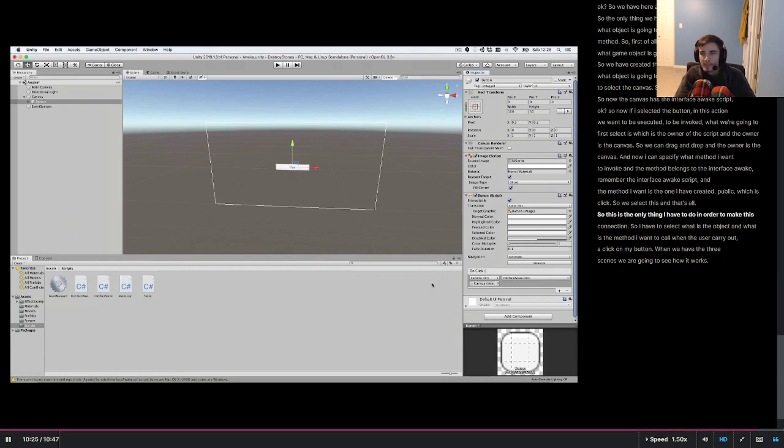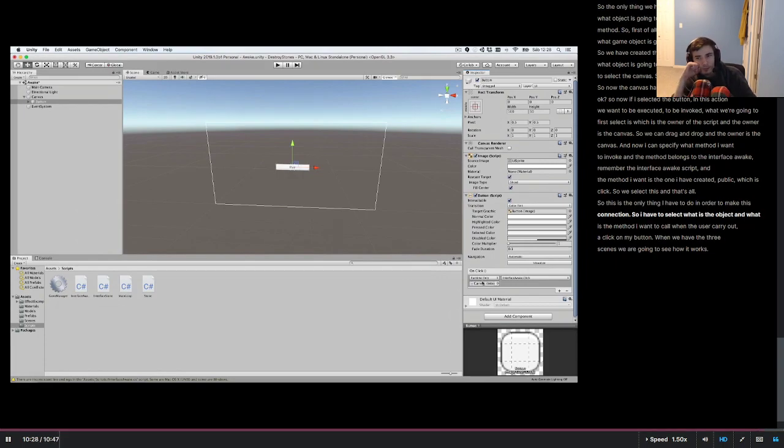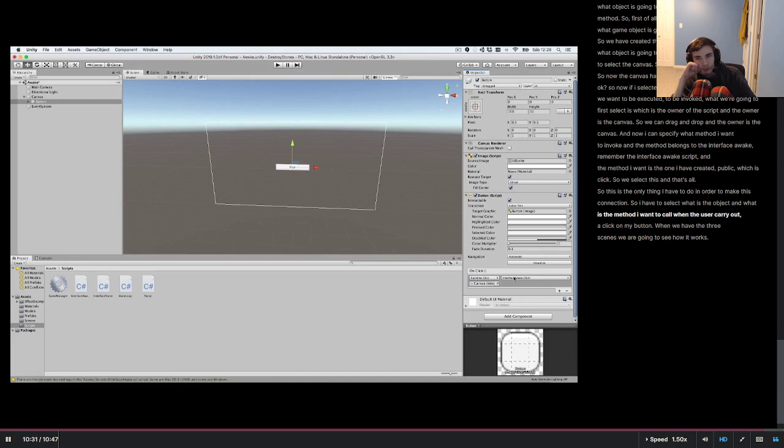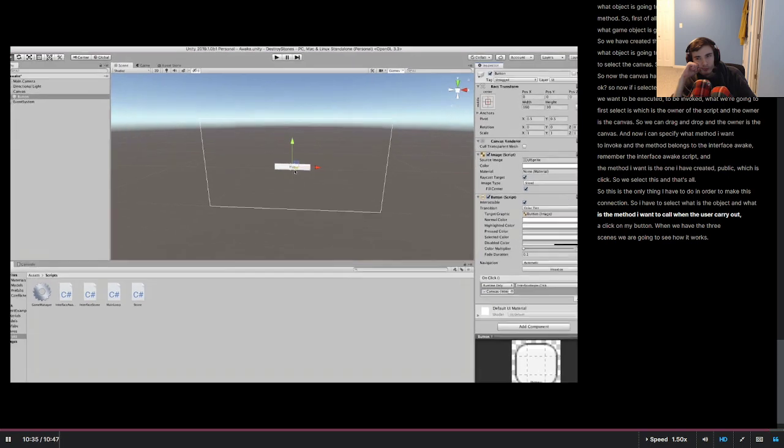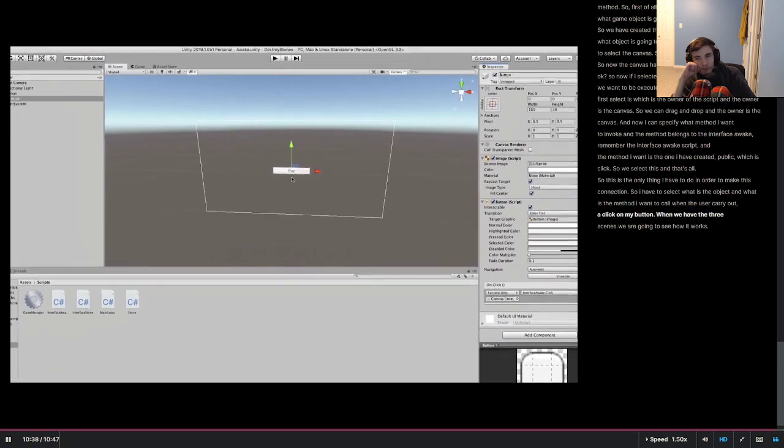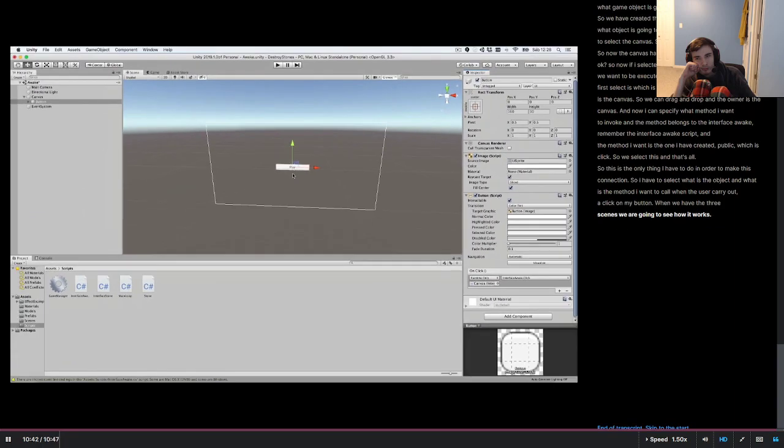So this is the only thing I have to do in order to make this connection. I have to select what is the object and what is the method I want to call when the user carries out a click on my button. When we have the three scenes, we are going to see how it works.